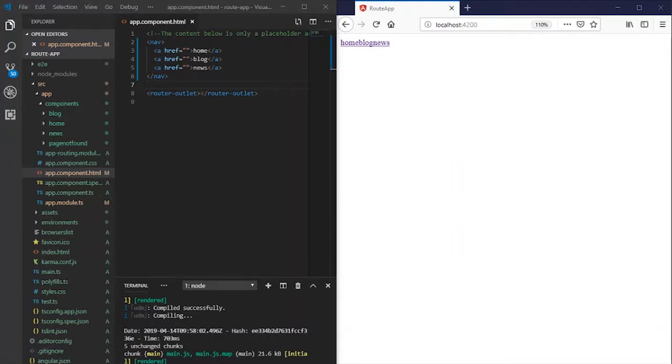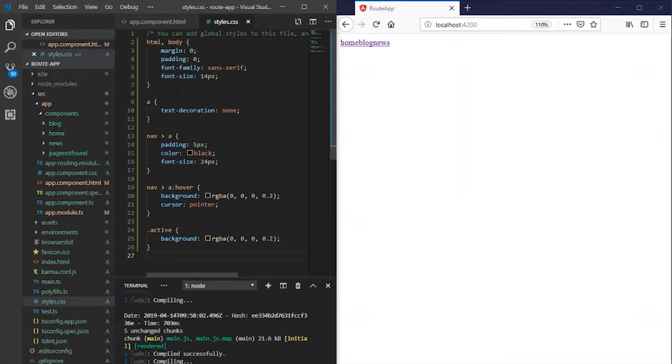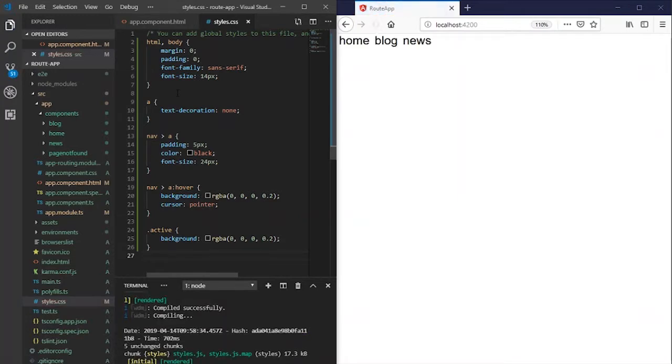Let me just add style here quickly. This is the style that I just copied and pasted from my demo, and it is just basic. When you hover over it, it gets black and the cursor displays as a pointer. So these are our anchors, and nothing happens when you click on them because we have not defined anything for each of them. All right, so let's start with our routing.